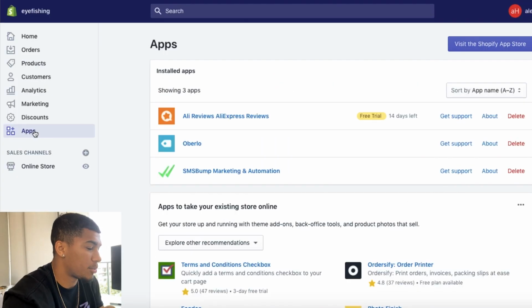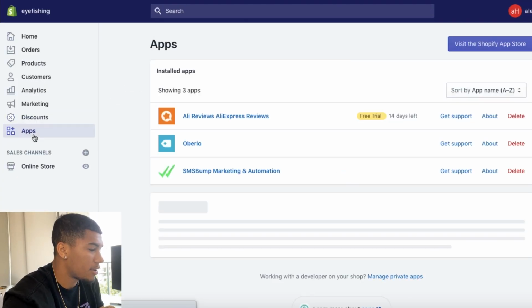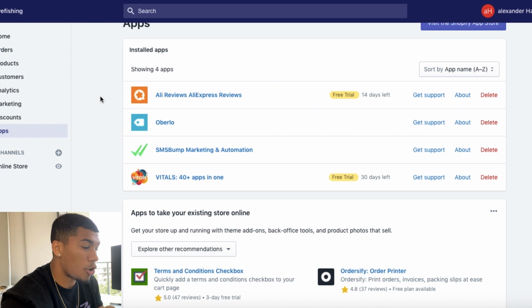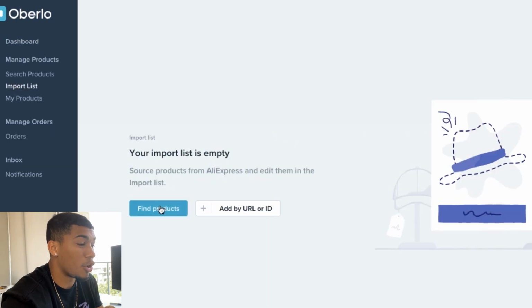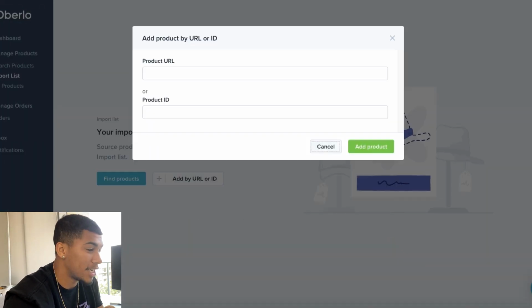As you can see, we have these apps downloaded now. We have Alley Reviews, Oberlo, SMS Bump, and Vitals. So let's go ahead and import our first product. The way we're going to do that is through Oberlo. We're going to click on Oberlo, go to import list, and go to add by product URL. We're going to go to the actual AliExpress link, and we're going to add that product right into our store.